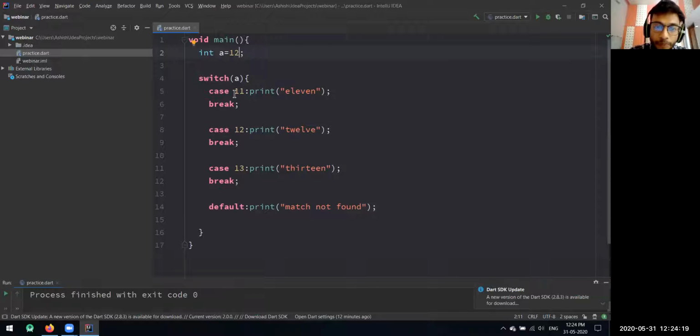So in this case, we have a variable which has the value 12. In a switch case statement, what we do is test different cases. We have three cases here. If a is equal to 11, then this statement will get executed. If a is equal to 12, then this one will get executed. And if a is equal to 13, this will get executed. And if the match is not found, like if a is some other value which is not in these cases, then the default one will get executed.